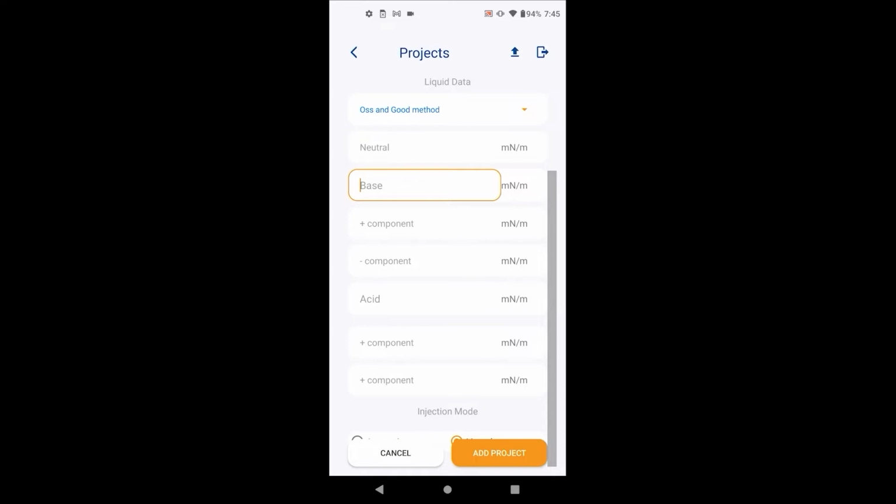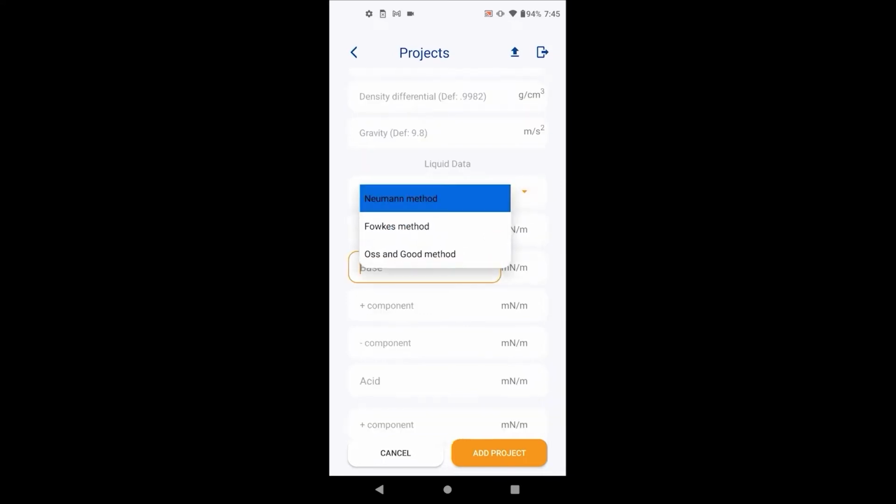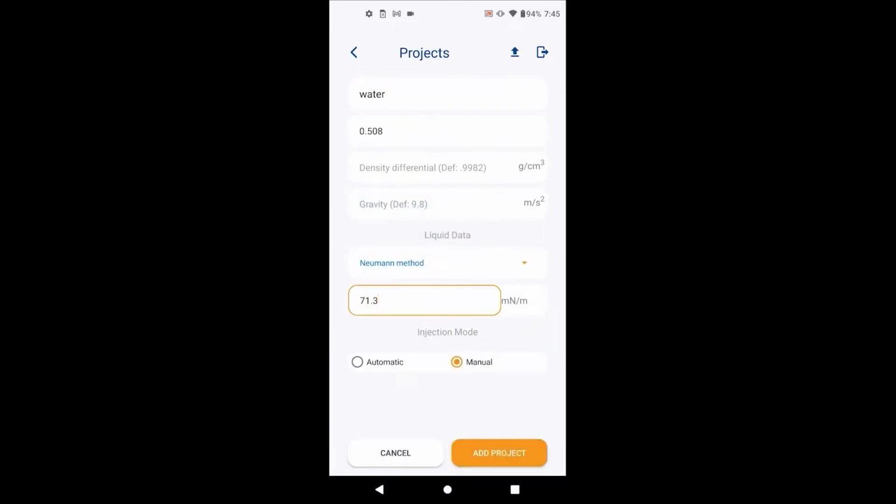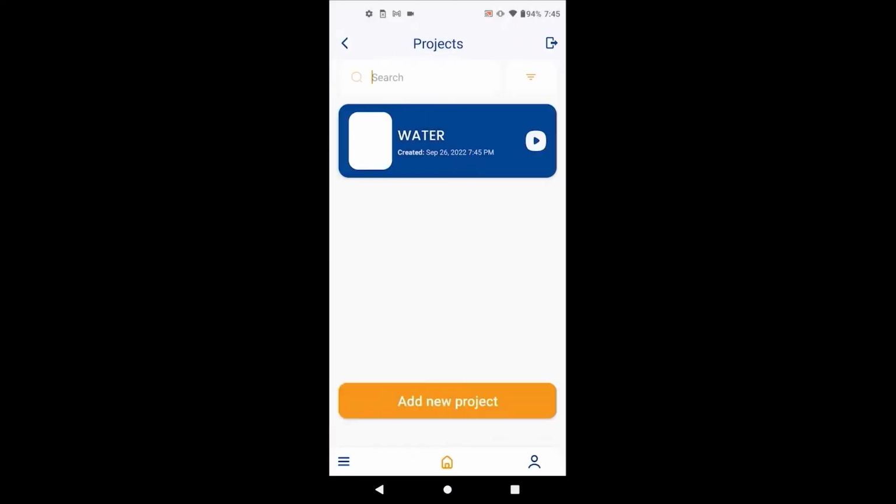So we suggest that you first check which method is most widely used for your sample in the literature and select the same when you do your measurement. For the purpose of this demo, we will be using the Newman method with DI water as the liquid. Enter the surface tension value. Select the injection mode depending on if you ordered the automatic dispenser hardware add-on.